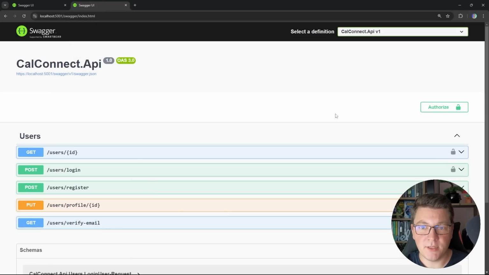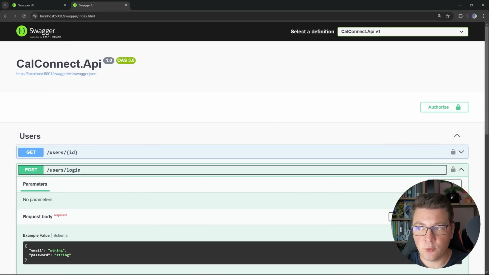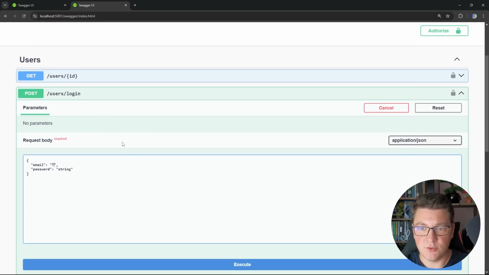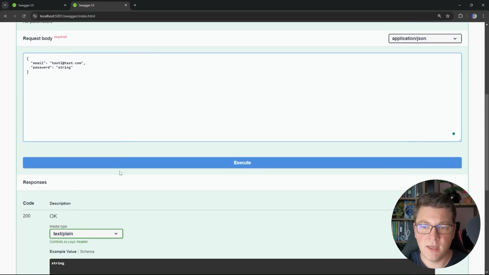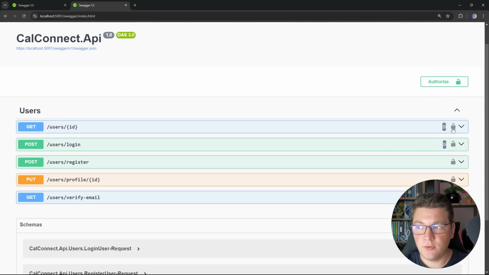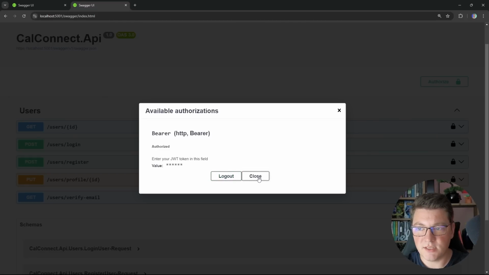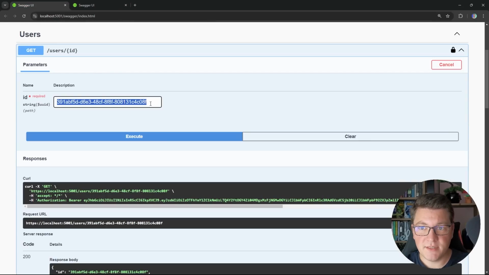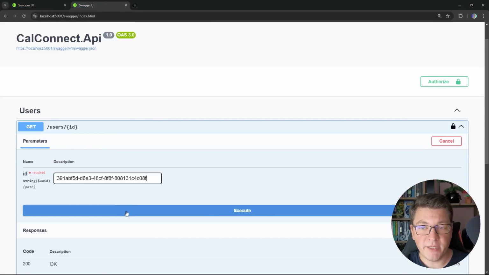I'm going to open up another Swagger UI instance, and I'm going to authenticate with a different user account. So it's going to be test1@test.com. Let's send this request. Let me grab the access token here. We're going to authenticate using this access token, and then I'm going to use the identifier of this user and try to fetch this value.